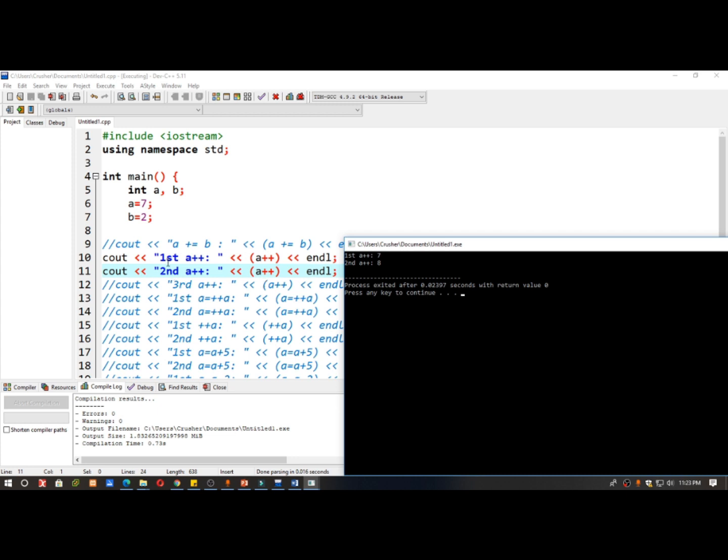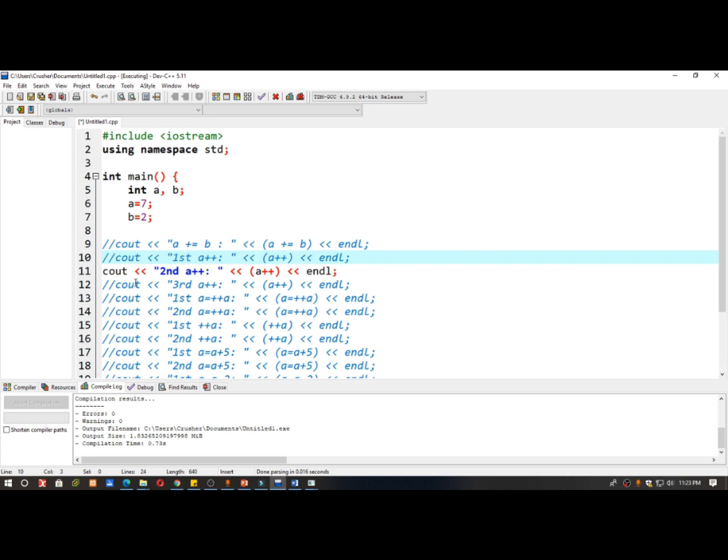Kaya kung titingnan ninyo sa first na a++ niya, 7 pa lang. Kasi ang a++ diba is a = a + 1. Pero yung pangalawang a++, doon pa lang siya magpa-plus 1. So, that is the a++. So, disable ko muna ito, a++. Then, enable ko naman yung isa pang sample.